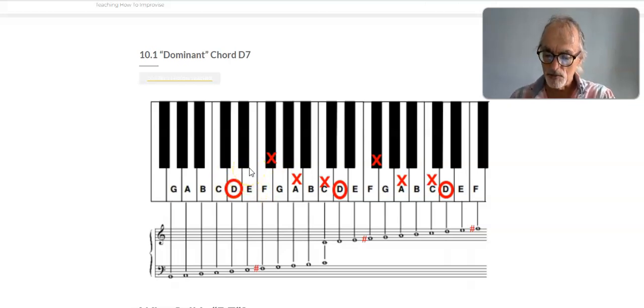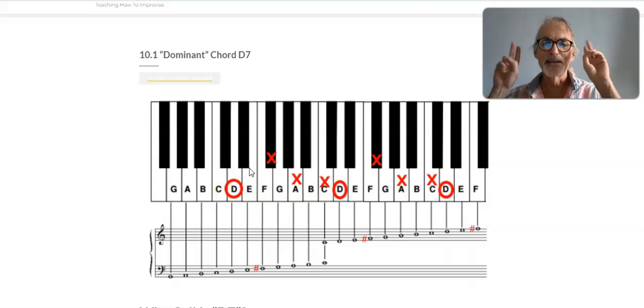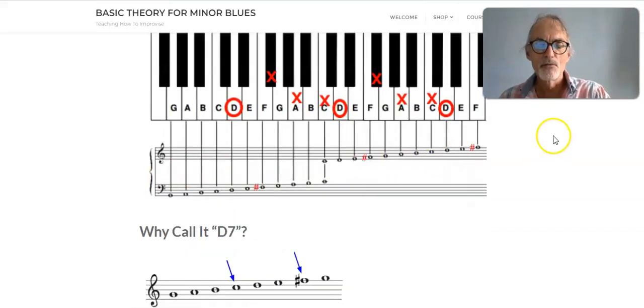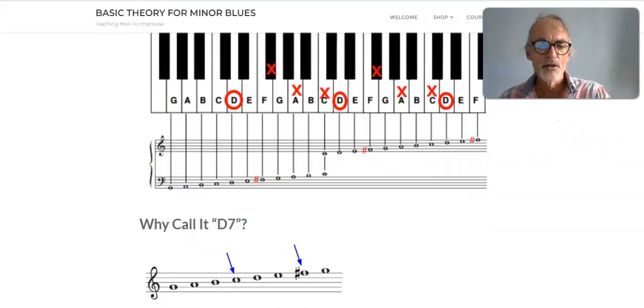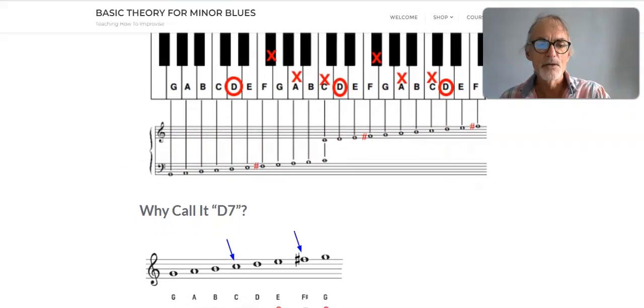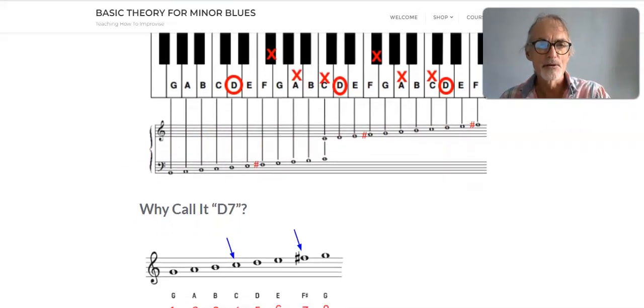So it's a major type chord, so-called happy sound compared to the minor chord, which is like the sad sound. Now, with the dominant chord, there's a 7. There's always going to be a 7 in a dominant chord. I think that's true. And why is it called a 7?